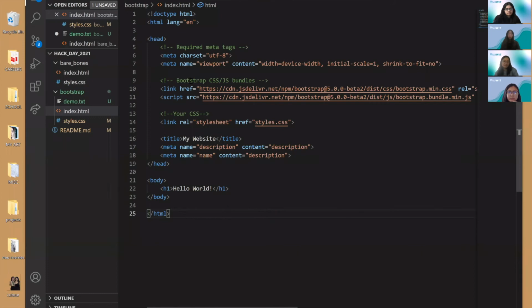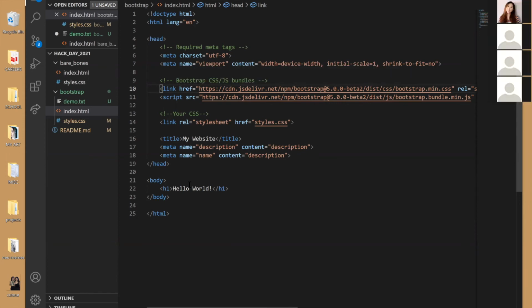And then, back to the index file, we have some things here that are required for Bootstrap to work. Bootstrap has a lot of predefined classes and a lot of predefined JavaScript functionality. So this is basically just importing their functionality so that you can use it.